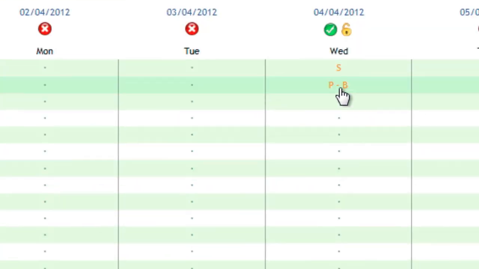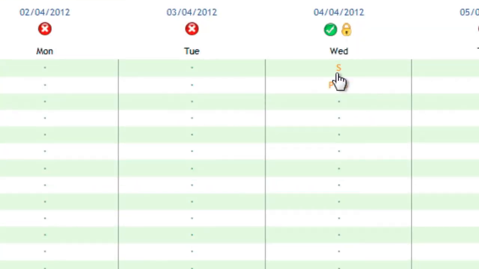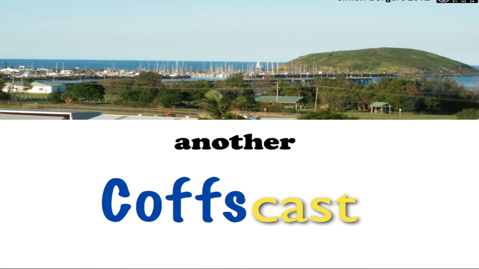Once you've finished that, you just click the lock button again, and that will update our system. So that's how you mark your role in Sentral.